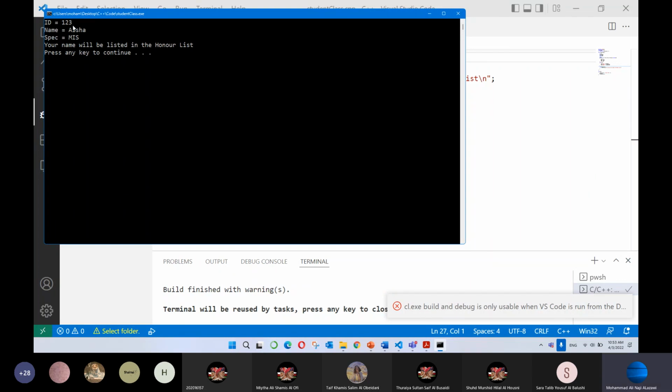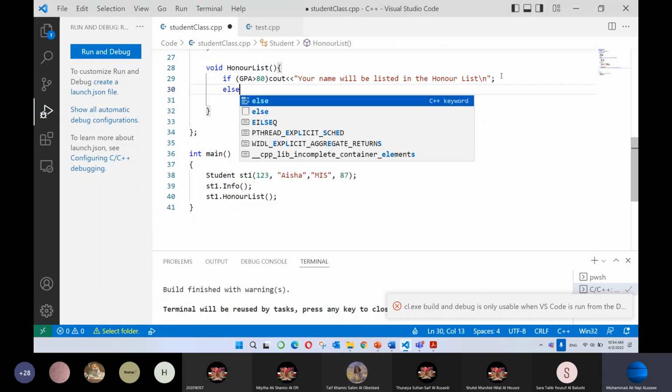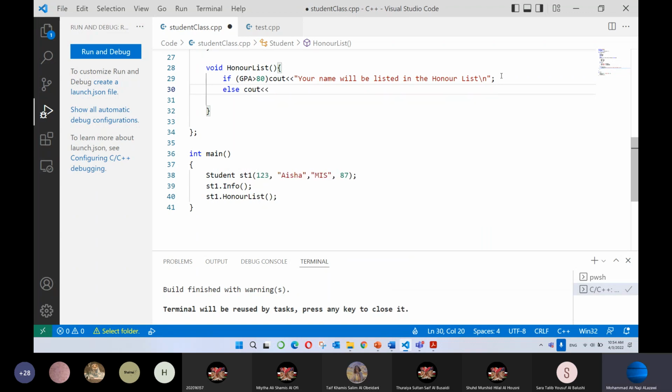1, 2, 3, the name, Aisha, the specialization, and your name will be listed in the honor list. Why? Because it's 87. So what if it's not 87? Else, or not greater than 80. It's better to make it greater than or equal.